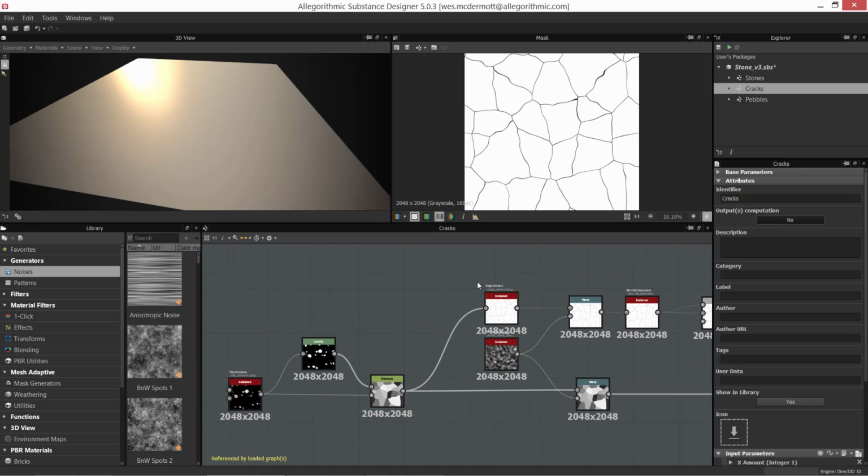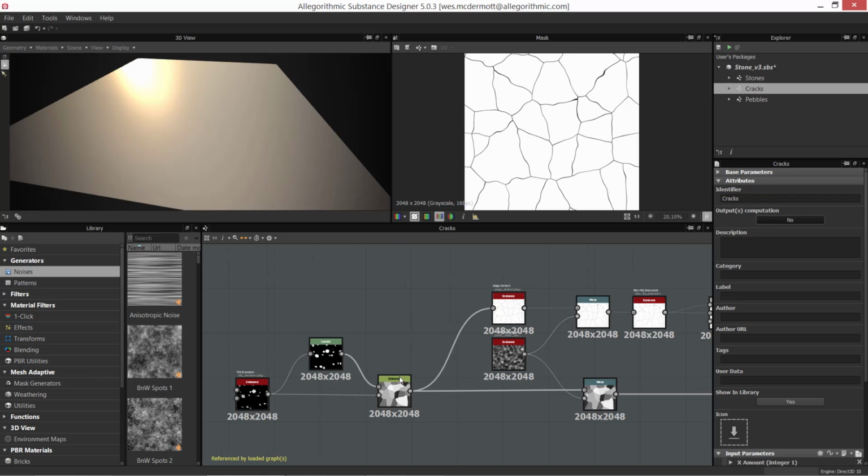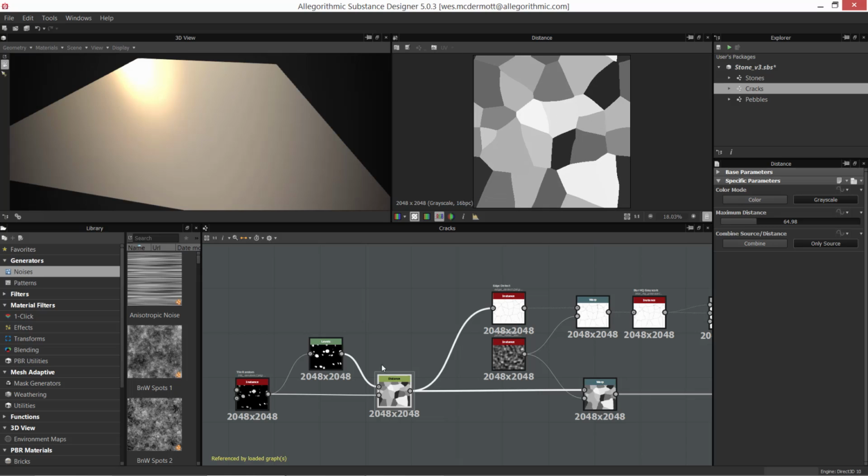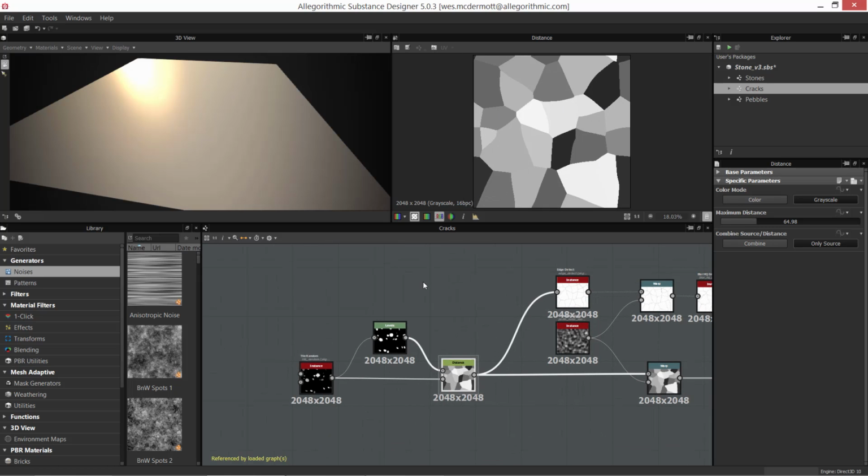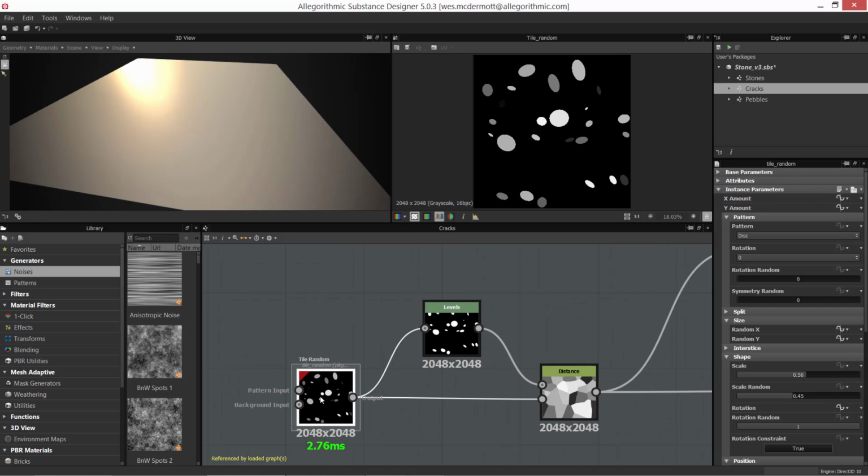And so, here's just another illustrative example of how I do that. So I want to go with this pattern here. This is what I'm trying to create. Well, in order to create this pattern, I need just some very simple shapes. Okay, so to do that, we have a great node here called the tile random.